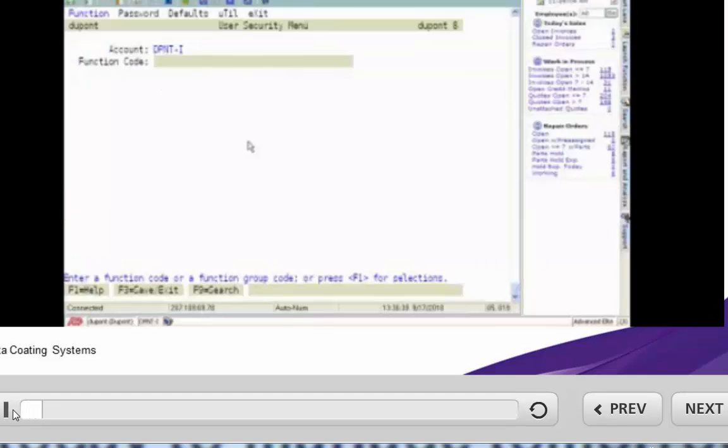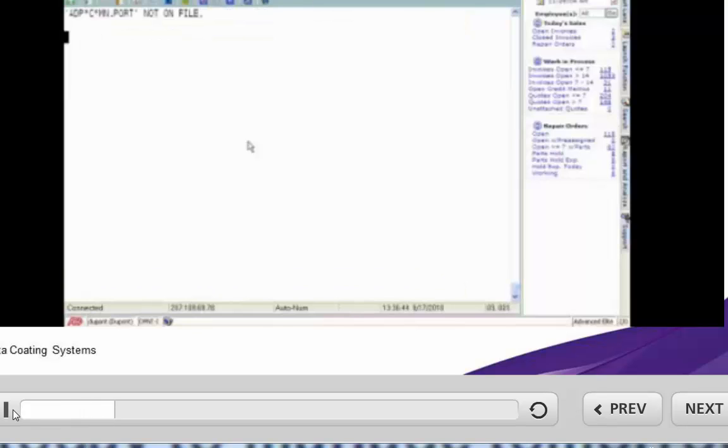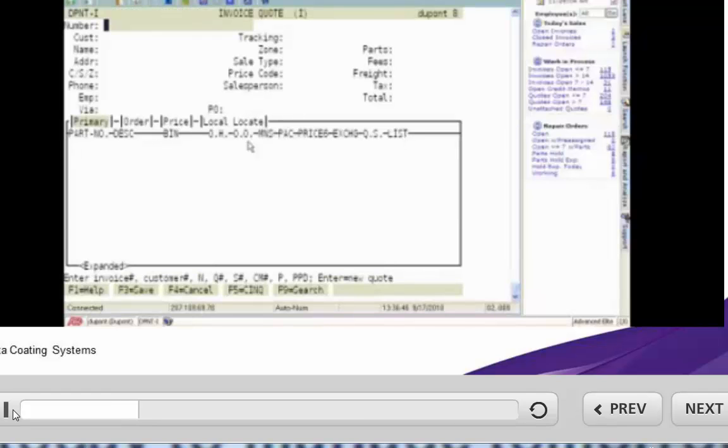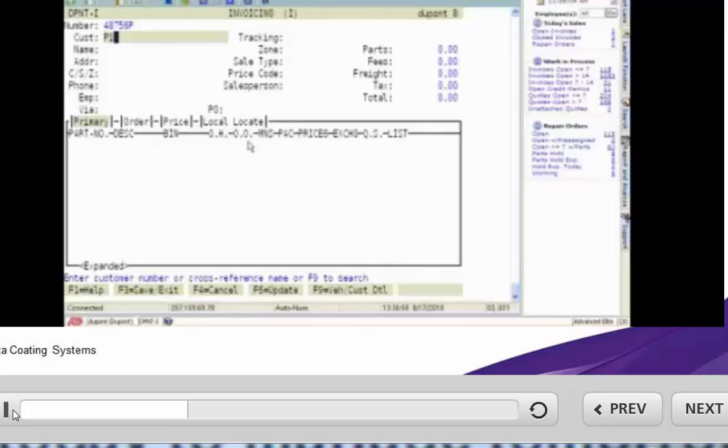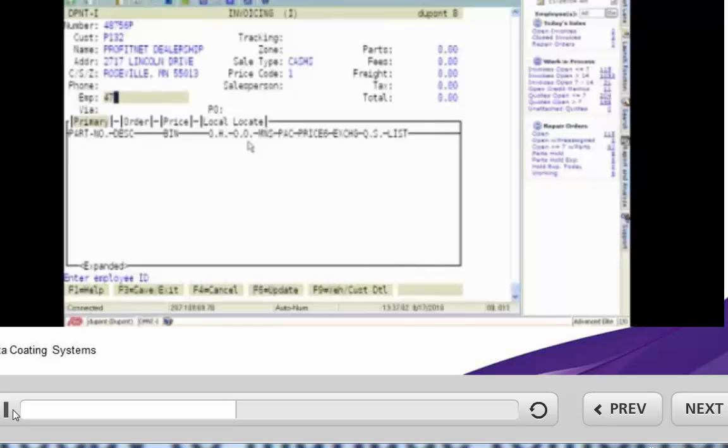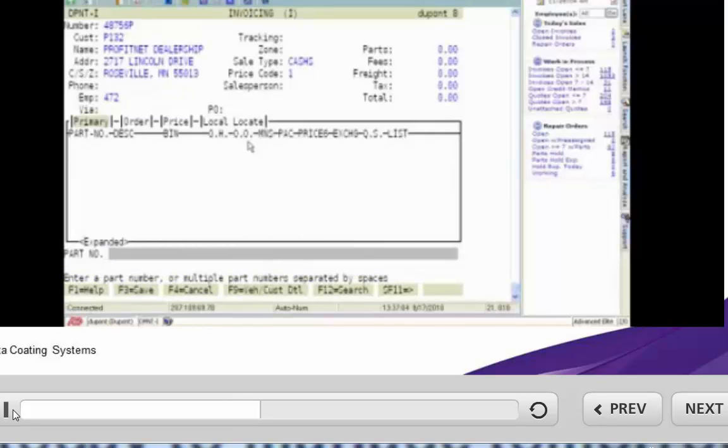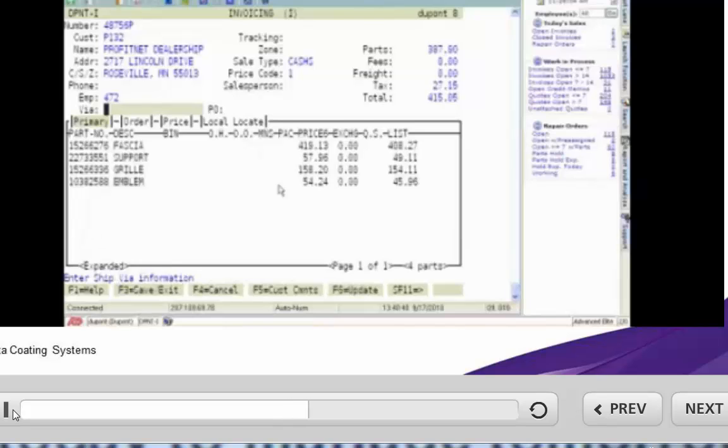To sell parts to your RO in ProfitNet through CDK Global, use the Invoice function, also known as the counter ticket. Obtain the next invoice number by entering N. Enter the appropriate customer number. Enter your employee number. Then populate your parts numbers as needed, either manually, via a parts catalog, or by converting a quote into an invoice. Once all the parts have been added, enter the RO number under the PO field and save the invoice.